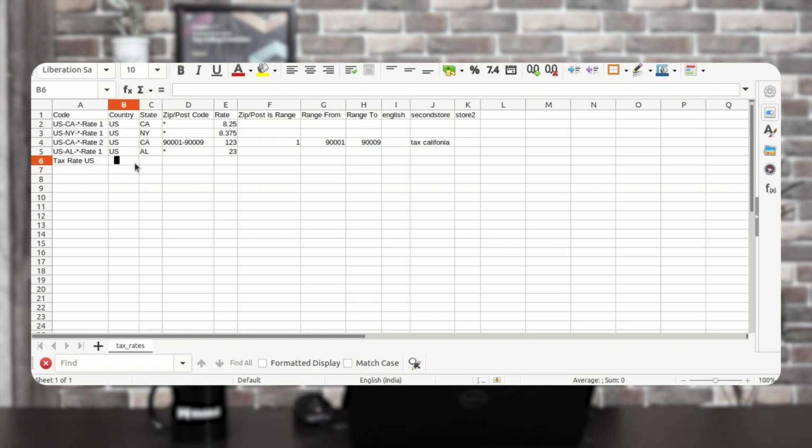For the country US, I'll choose the state as Arizona. I'll choose the postcode as starting with 900 asterisk. The rate would be, for example, 9.5. It's not a range, so I'll set it as empty. The range from and the range to values would also be empty there. And for the English store view, let's set it as tax rate US.